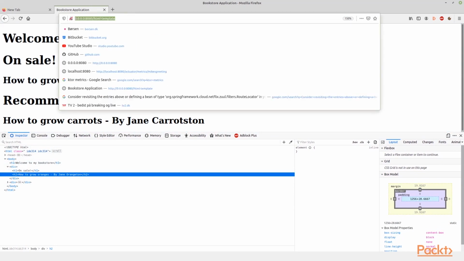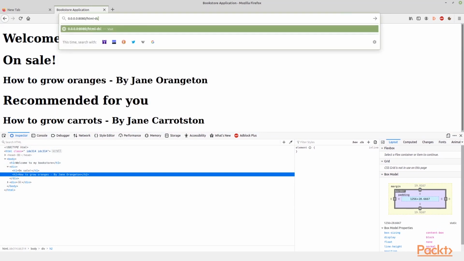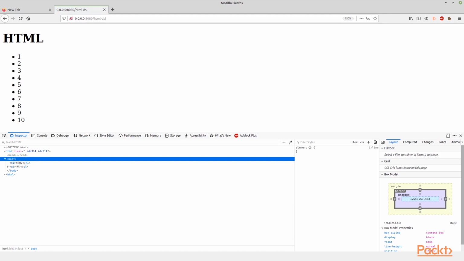We can also try the HTML DSL route, which we got by default like this. HTML and then 1, 2, 3, 4, 5, 6, 7, 8, 9, 10, just like we expected.